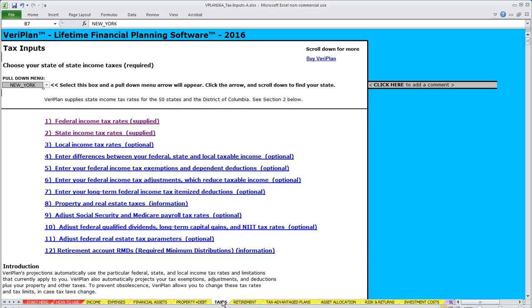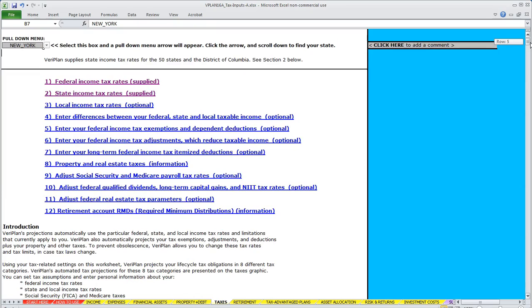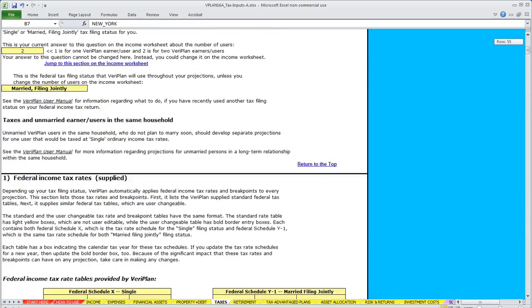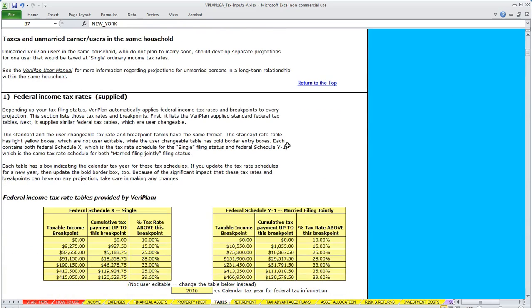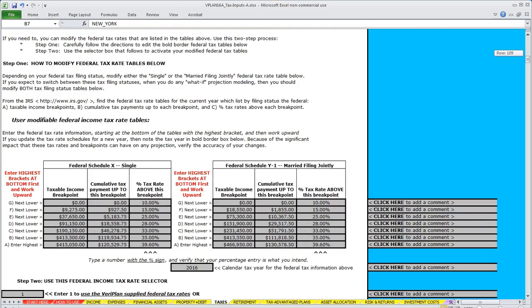So now let's go back to the tax input table. Again, to point out, the only required input one needs to make is to select from the pull-down menu. But all of these categories of taxes and tax adjustments are available if one actually were to need them. It also just allows a person to understand what's going on. Here are the federal income tax rates right now that are being used. If you scroll down a little bit more, you'll see that there's no obsolescence built into VeriPlan.